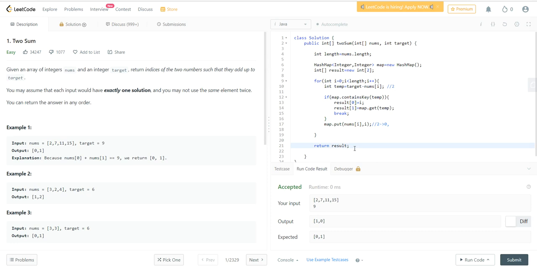The simple approach is to use a HashMap. If you have another approach to solve this problem, you can let me know in the comments. The time complexity will be order of n, because we are going to loop through all of the numbers in the array we are given.